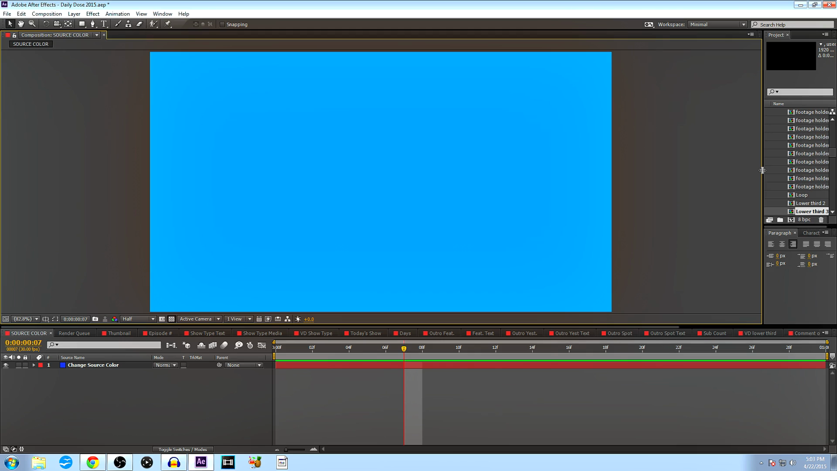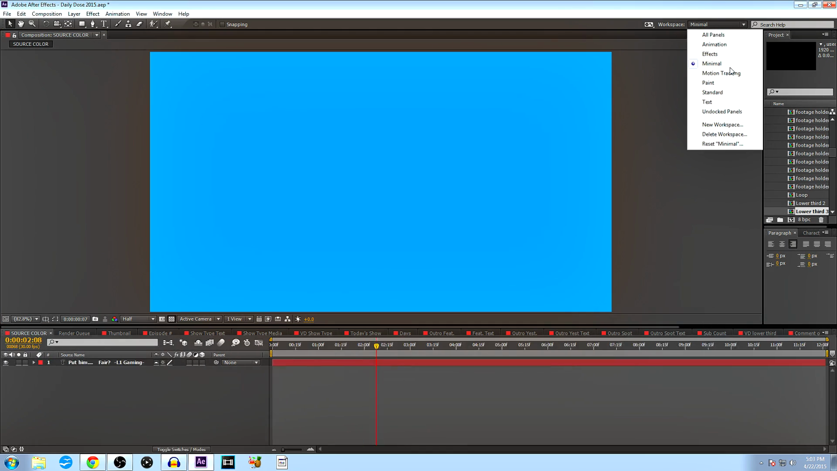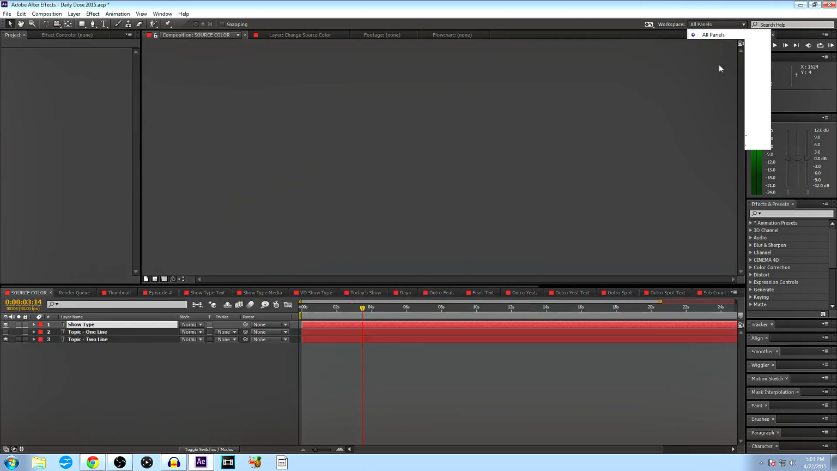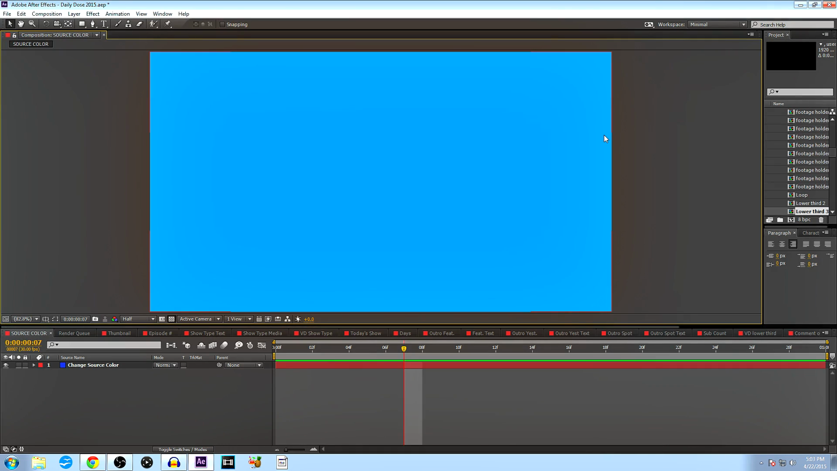Now, typically when I start a project, I will probably be on something like all panels, just because I'm going to be pulling in a lot of footage and moving and shaking stuff around. But because I have this template ready to go and I know what needs to be changed, there's not really anything that I'm going to do with effects or anything like that. Then I tend to just go with minimal so that I can have the best viewing area possible.